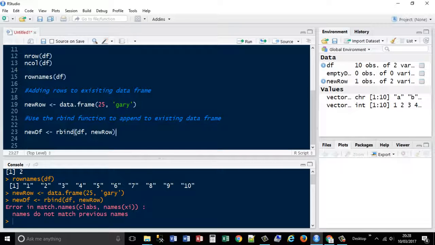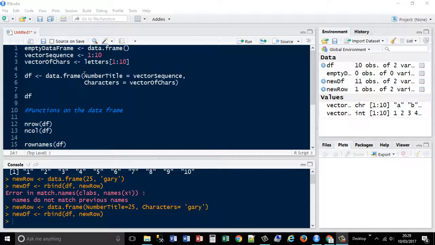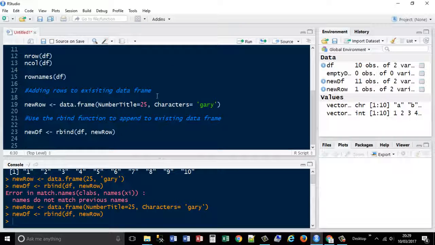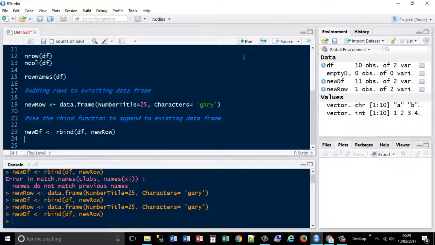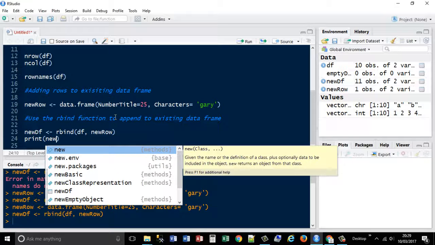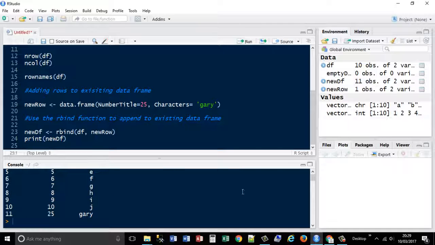Okay, just a second. Sorry guys, that's why I fell down previously. As before, we specified title variables, so new number, title and characters. I've got to repeat that convention with my new values. So when I run these lines now, I'll go down to that line, that then has created the new data frame. We're going to print out that new data frame. So it's there, as you can see, data frame. And now, as you can see, I've appended row 11 with 25 and the value of Gary.